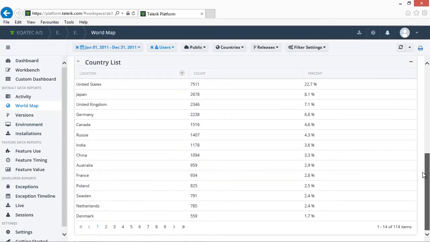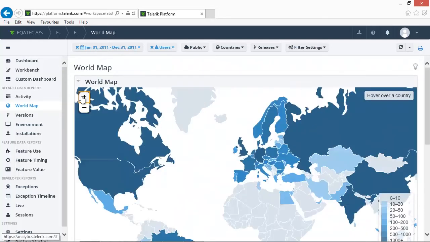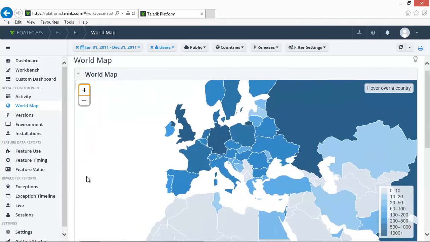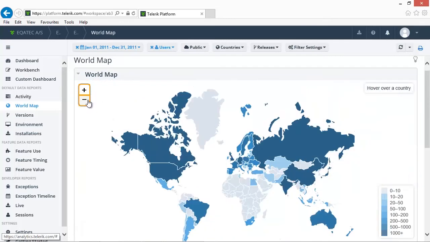Alternatively, you can scroll down and view the data for our map in grid format. This grid can also be exported to Excel. Feel free to customize your view of the world by zooming the map in and out. You can also click, hold, and drag the map for precise visual placement.